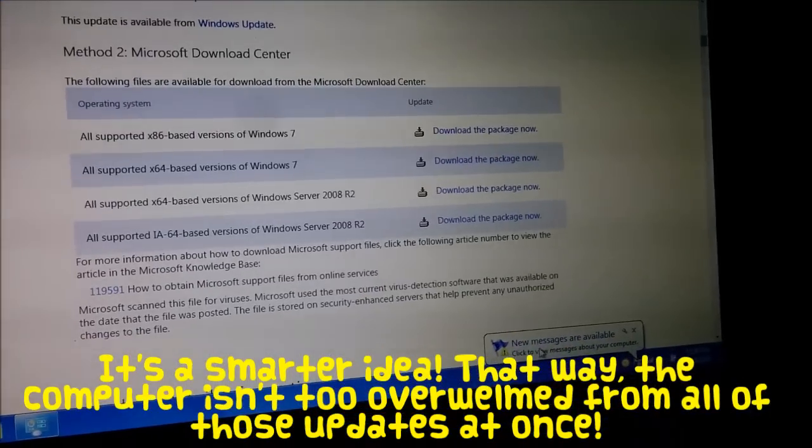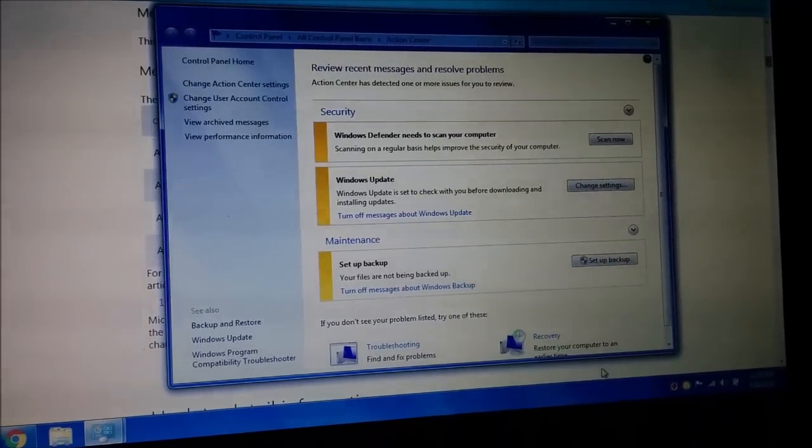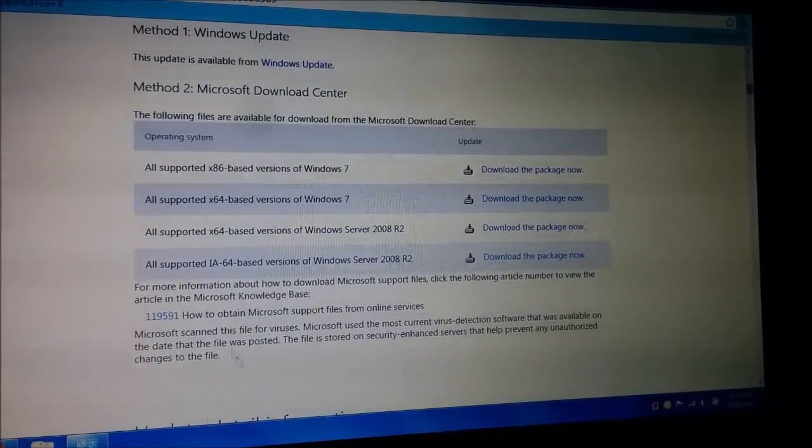Oh, look at this. It says new message available. I wonder what that's all about. Just about scanning and updating and things like that.